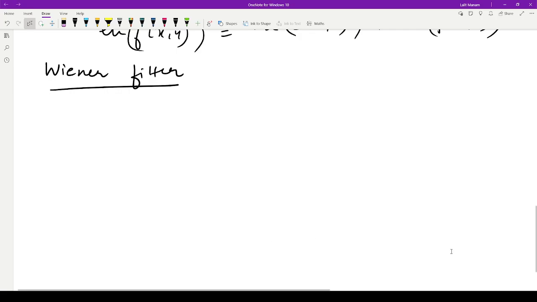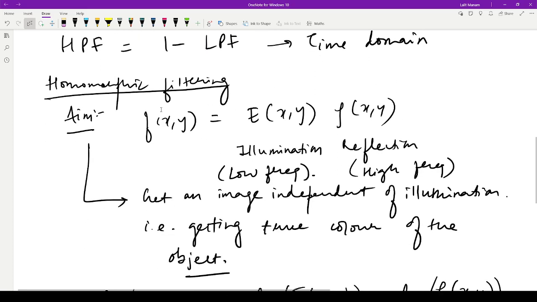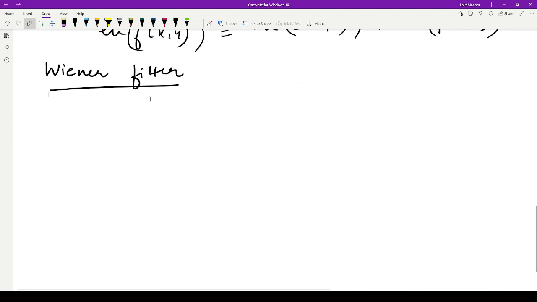So what is the basic assumption? Like we had this basic assumption here that for the homomorphic filter, you can multiply illumination and reflection to get the final image. What is the basic assumption for the Wiener filter? So the basic assumption always drives how to approach the problem, especially in engineering. So what is the basic assumption out there for the Wiener filter?